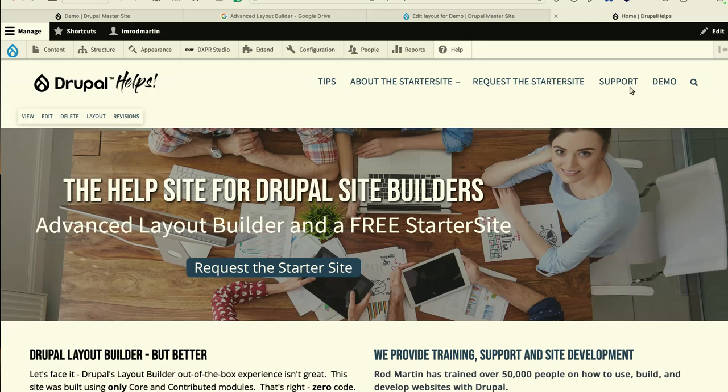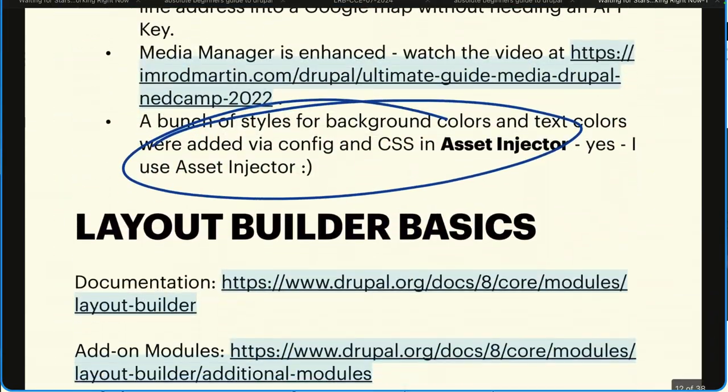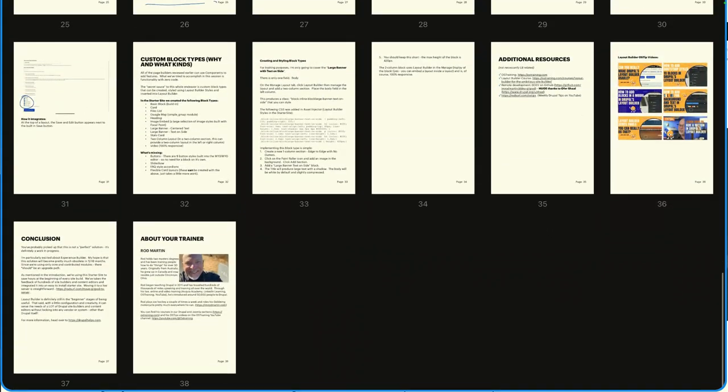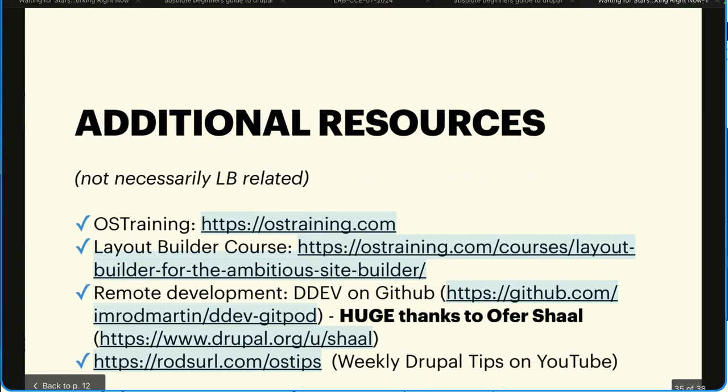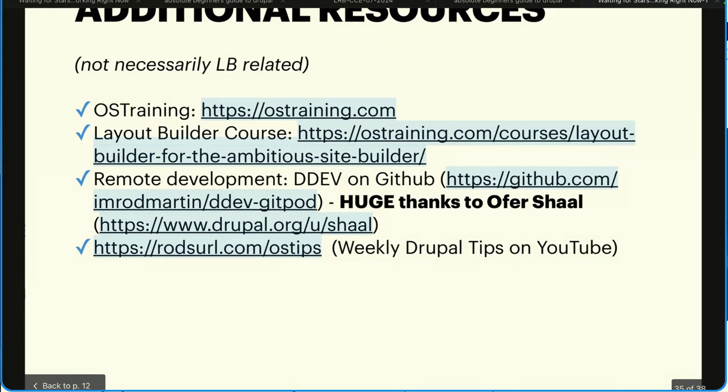Gitpod is free. If you go and look up my videos on YouTube, OS Tips by OS Training, there is a video on how to move a site from Gitpod to a live server, and I take that through step by step. So you can build the entire site at Gitpod and then move it to a live server if you want. You can't host sites at Gitpod, but you can build there. This is what we use for training. It's what we're going to use tomorrow all day for the Absolute Beginner's Guide.